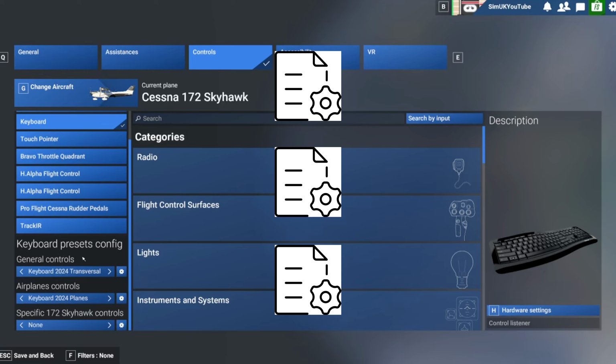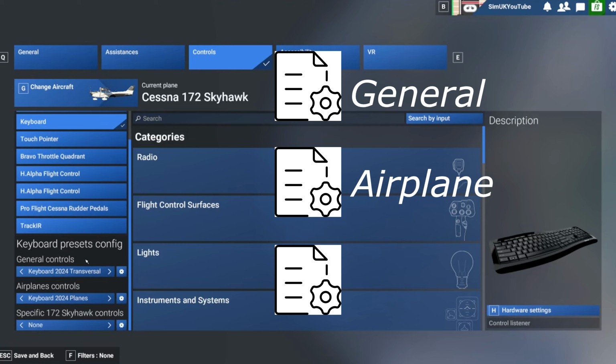What we've got here at the top is what's called general controls. So general controls relate to everything outside of the aircraft, walking around, changing camera, all that kind of good stuff. Airplane controls literally relate to inputs that you use to fly the plane. Buttons you press, dials you twist, axes and levers that you pull and push, etc. That's all in there and nowhere else.